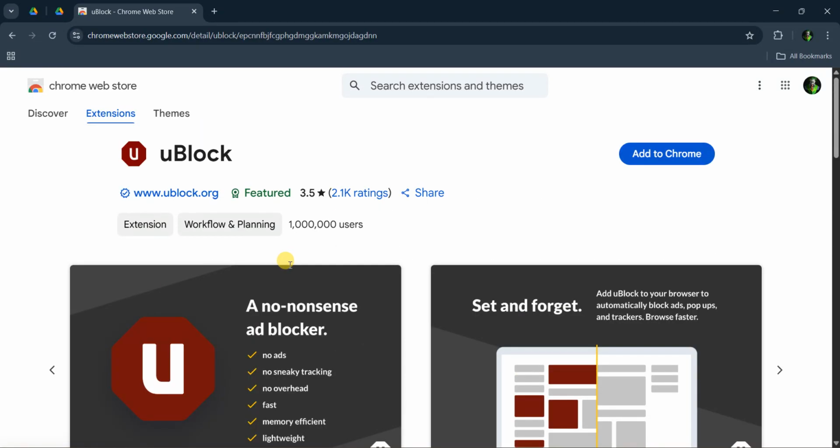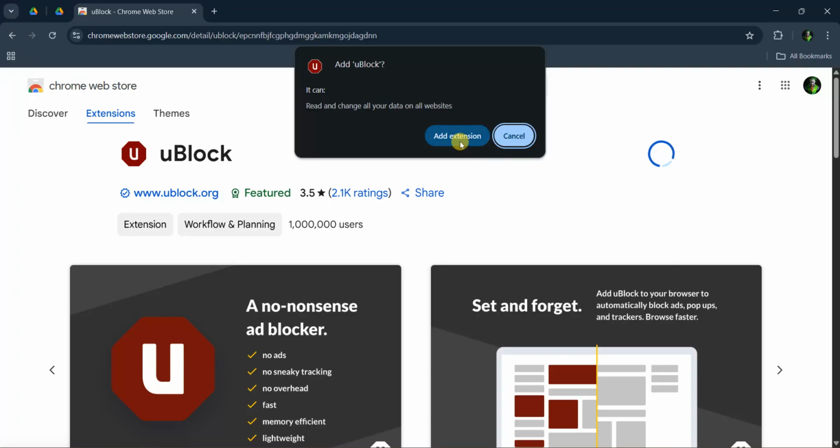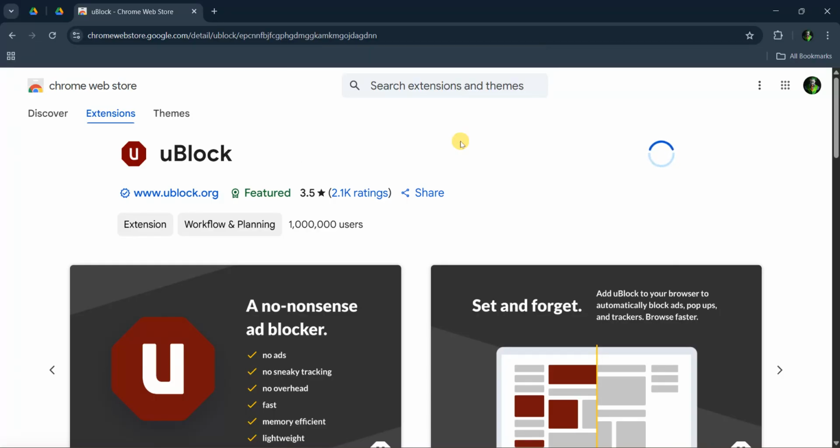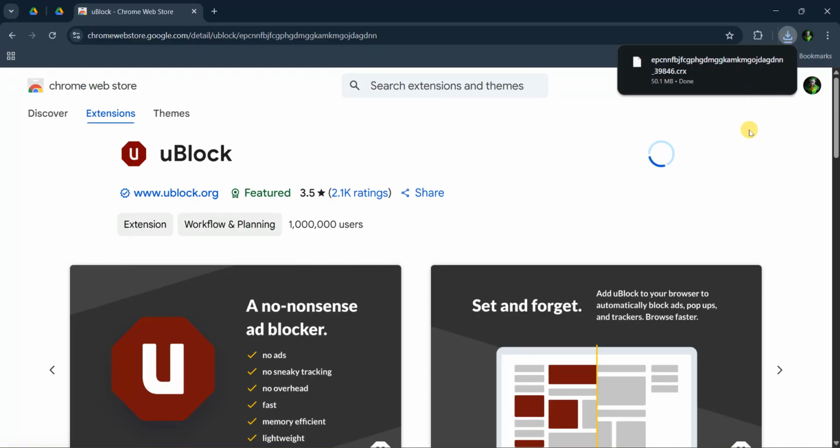And to add it to your Chrome, just click on Add to Chrome and click on Add extension, and it will get added to your Chrome browser. The extension will install and appear in your Chrome toolbar. So I will tell you how to use it. It is downloading, as you can see here.